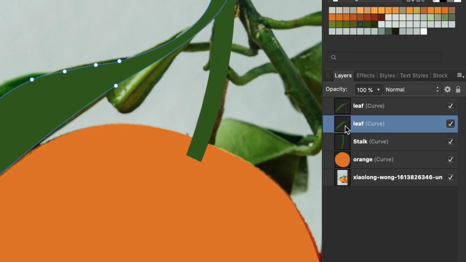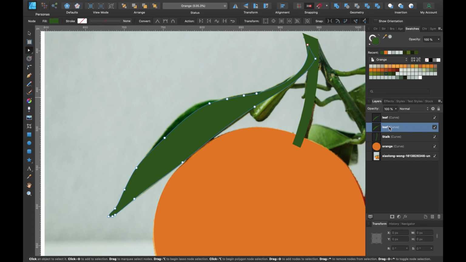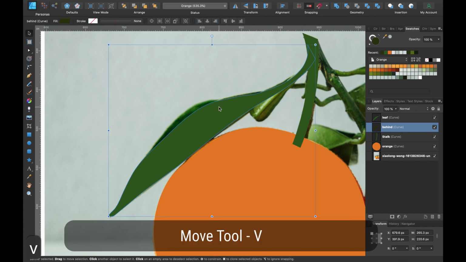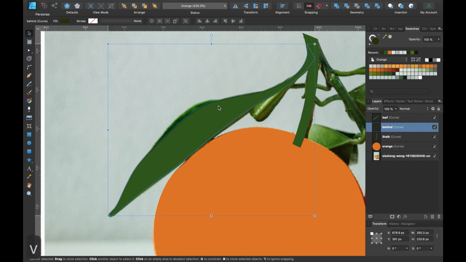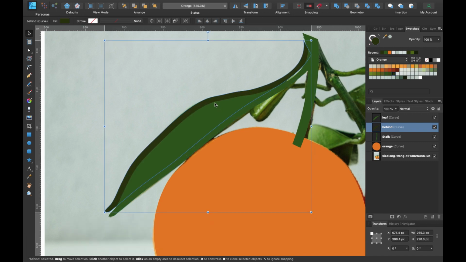We will select the underlayer now that we have that duplicated leaf. And I'll just call this one, the layer underneath, I'll call this behind for now. Press return. And we'll give it a slightly darker color, maybe something like that. We can't really see it right now because it's hiding behind our leaf. So I'm going to press V, the move tool. I'm just going to click and drag it out a little bit like that.